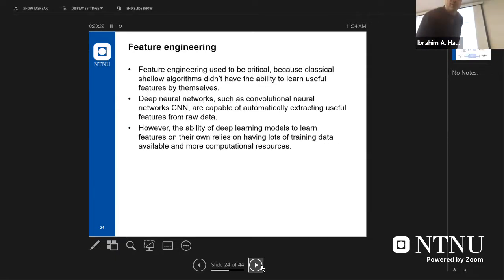Feature engineering, we'll talk about feature engineering. Feature engineering used to be critical because classical shallow algorithms do not have the ability to learn useful features by themselves. Yes, in shallow learning, we need to provide those features.